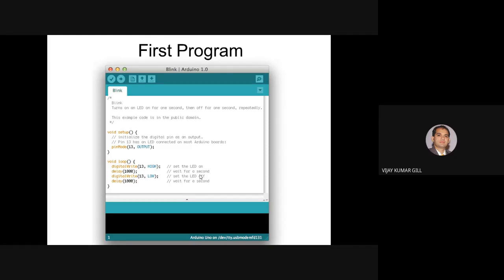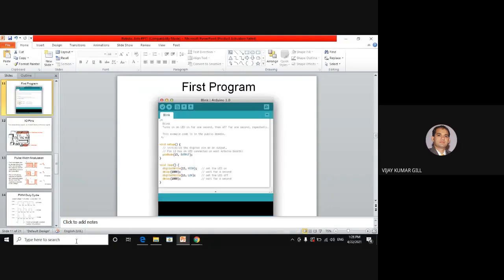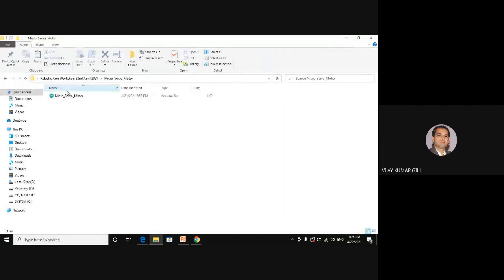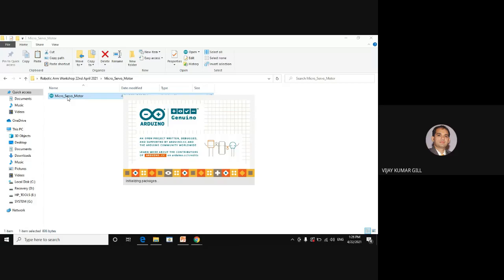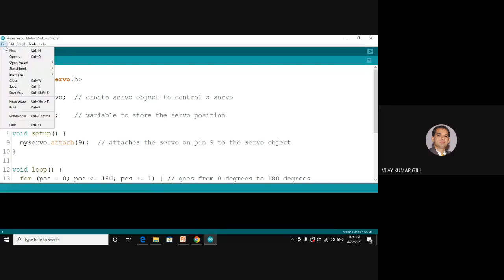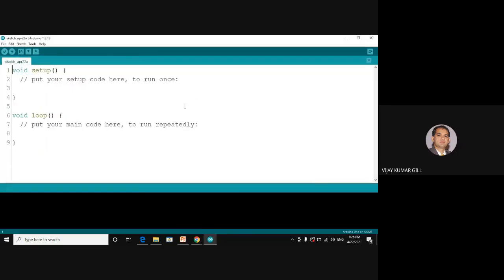Void setup. Let's go to my software, where we can learn better. Just wait a second, it is loading. This is the page. Is my screen visible to everyone? Yes, it is visible.